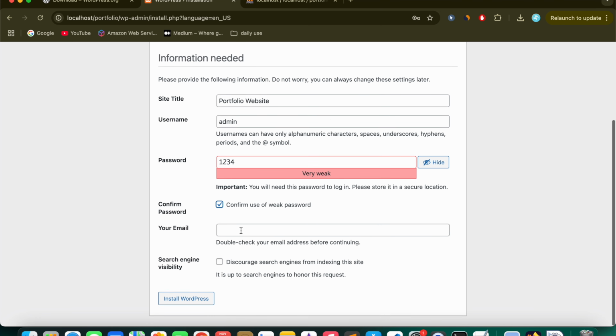confirm use weak password, and here you need to add any kind of email so that it will be used for resetting the password or any communication with your WordPress server. So we will give an email. After that, you can check it out if you don't want to rank this website on search engines. If this website is a development website and you do not need to rank it on any search engine like Google or Yahoo, you can discourage search engines from indexing this site. You can check this box. After that, you need to click on install WordPress.